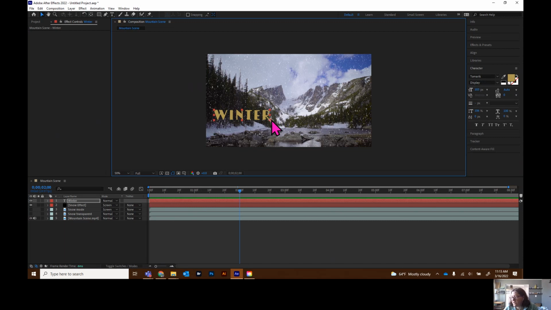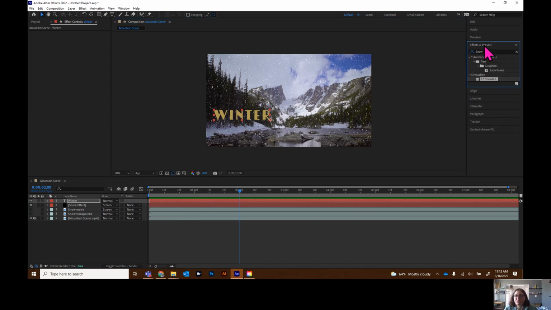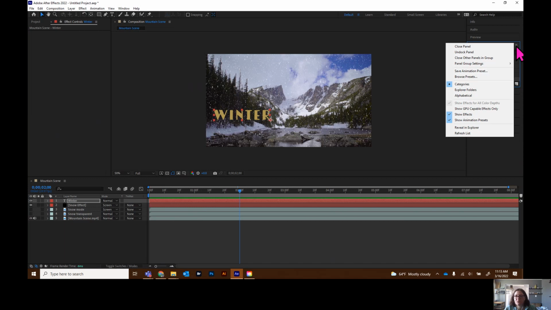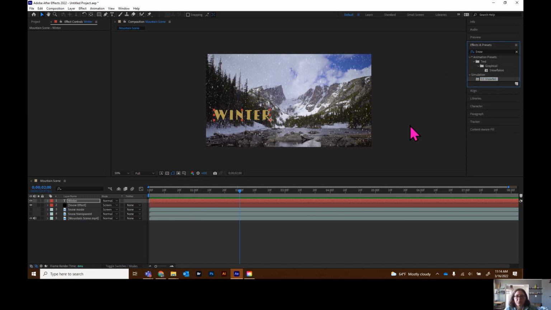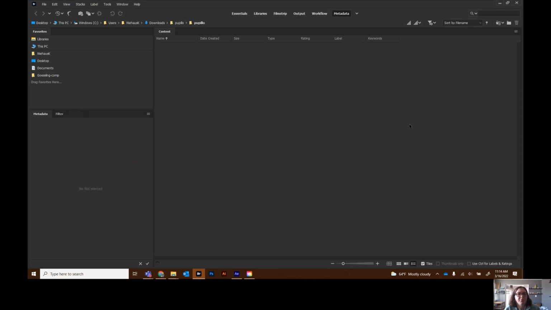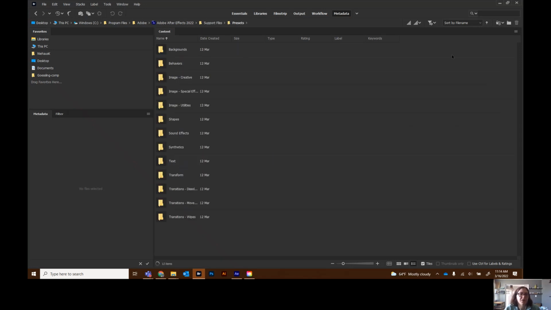And we're going to add a preset to this as well. To do this, you can do this through the program Bridge, which is really nice because then you can see what you're doing with it. And if we come up here to Effects and Presets and select that option and do the little drop down right here, we can browse presets. It will take just a moment to open, and it'll open up in Bridge.